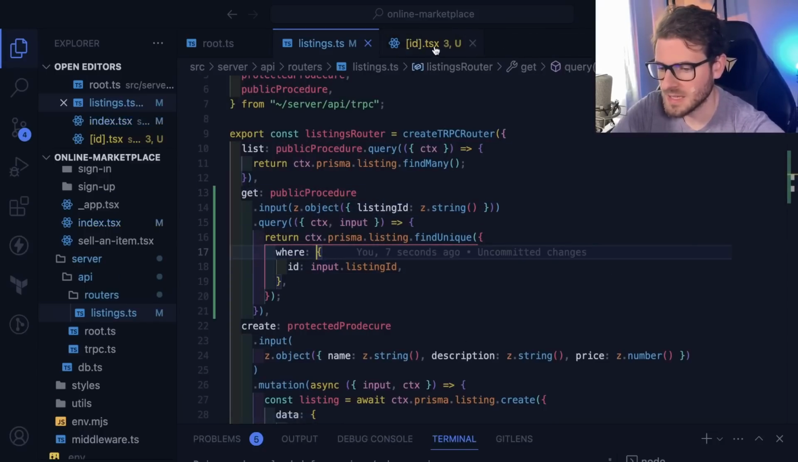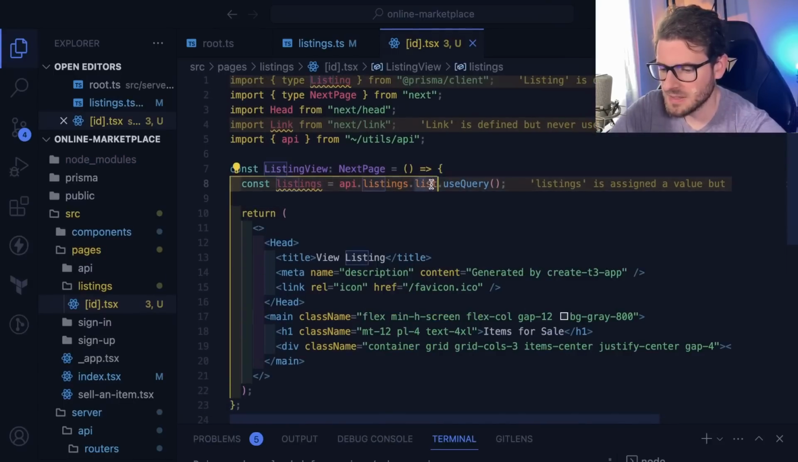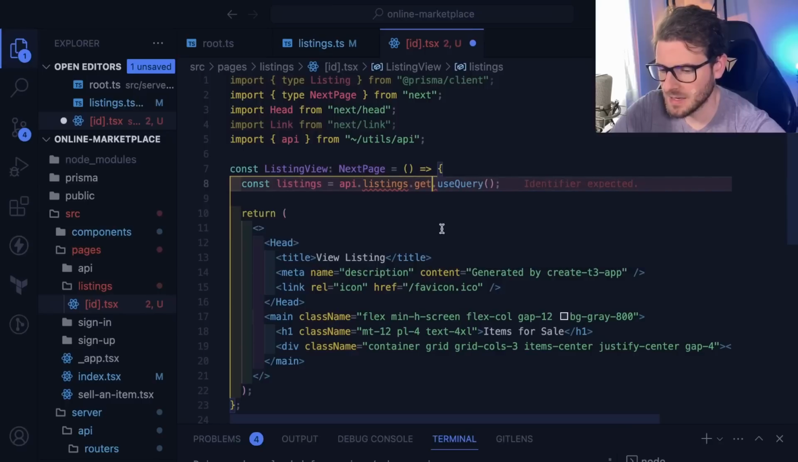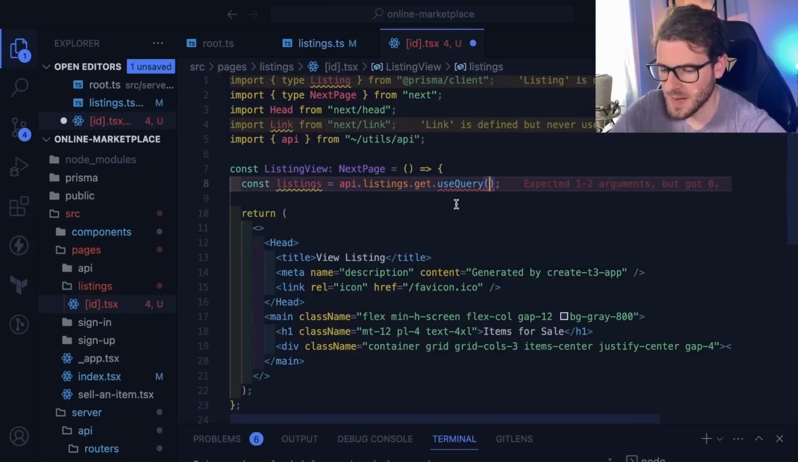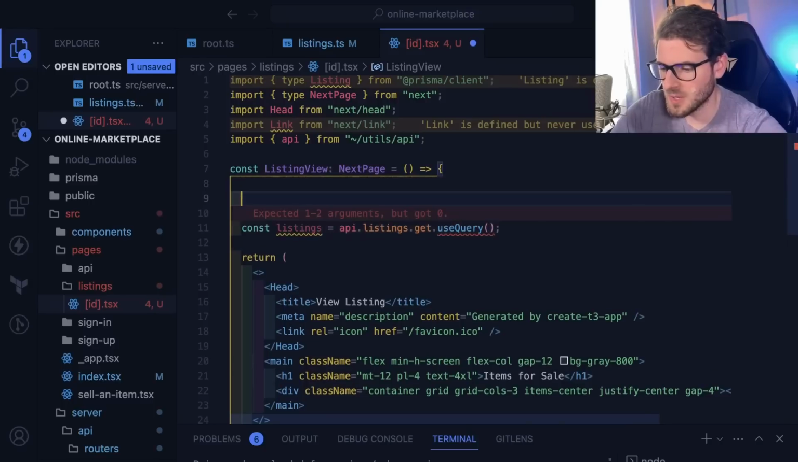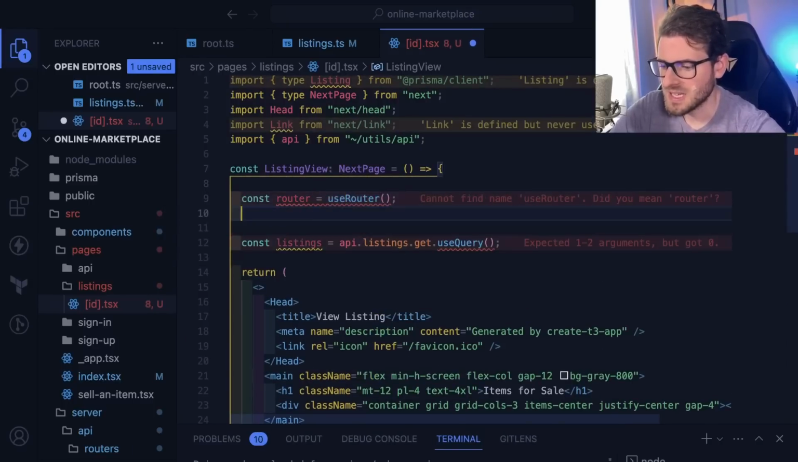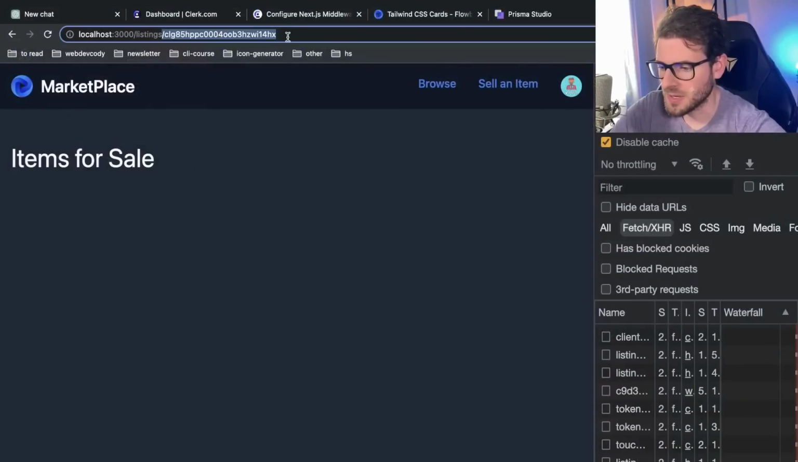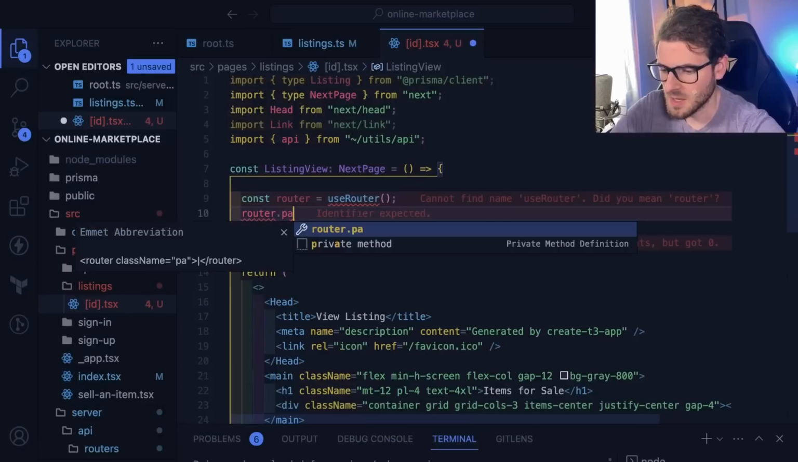Let's go back to our listing page and change this up a little bit. Instead of listing.list, I will say .get, and this thing needs the ID, right? We don't know how to get the ID yet. So let's pull in something called the router. Once you have the router, you can get the params that are in this URL here. Again, this is built into Next, and if you want the params, you just say router dot. I think it's just.